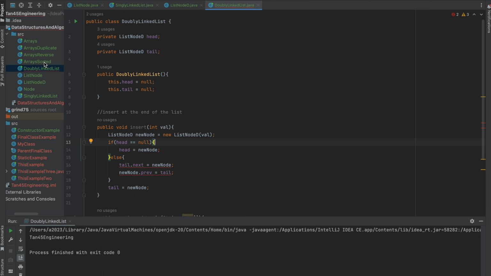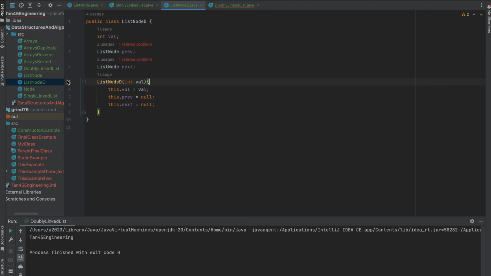Okay, I see where we did the problem. We'll go to list node D, and this was supposed to be list node D and list node D, right? Oh, because of similar name, this confusion. Okay.